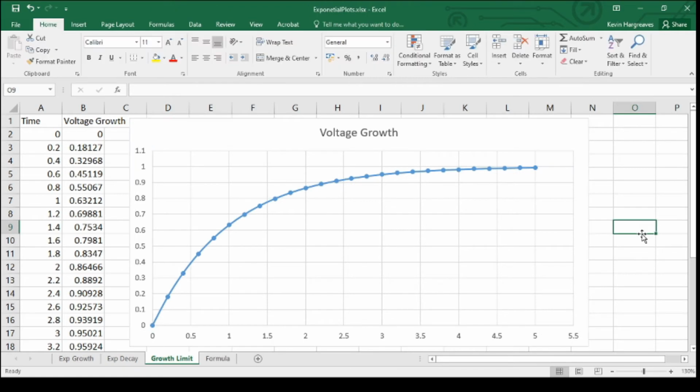Okay. So that's the plot of what's happening to my voltage across this capacitor. So it starts at 0 in 0 time. Turn on the switch, it goes up, up, up. As you see, it goes towards the max value, which in this case is 1 volt.